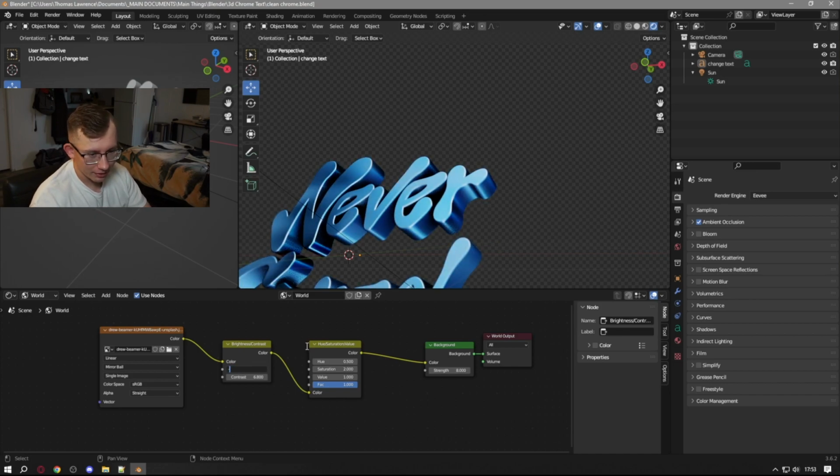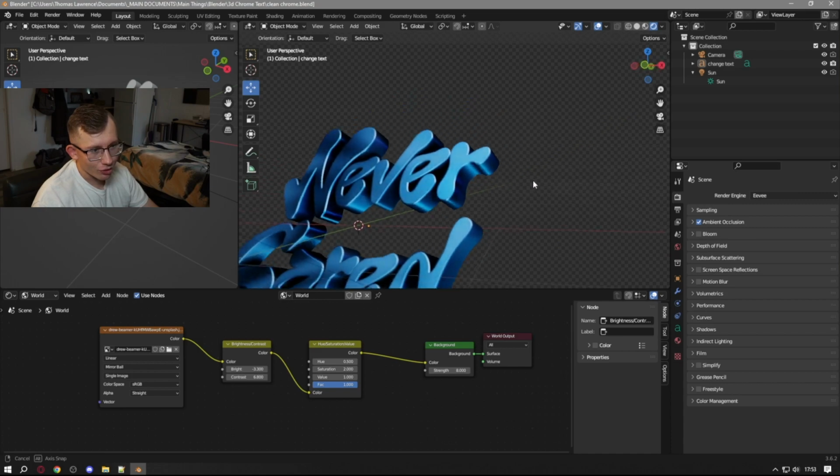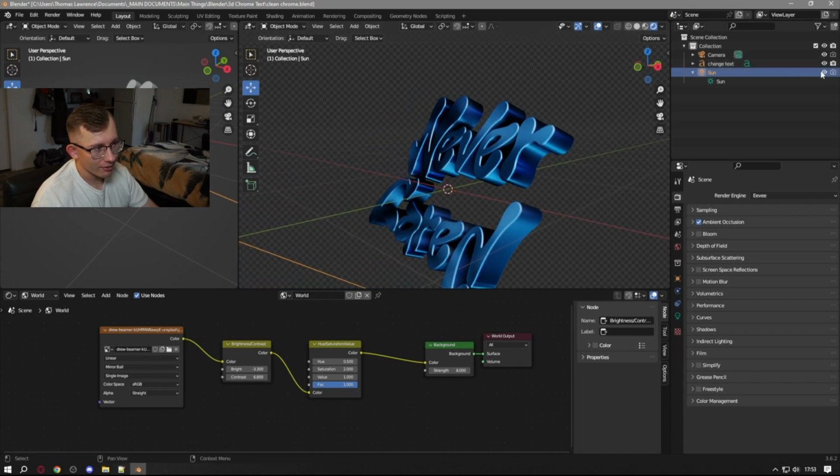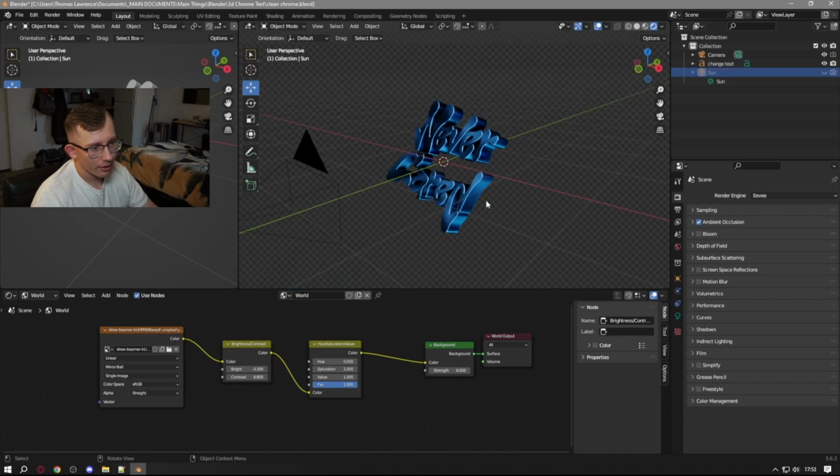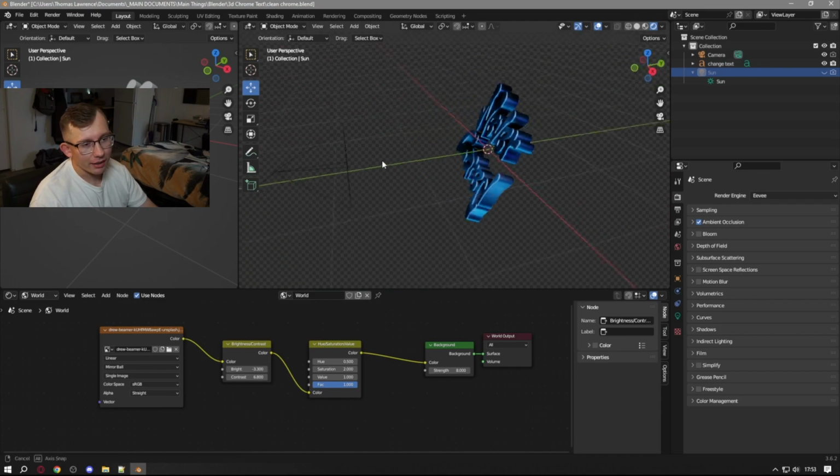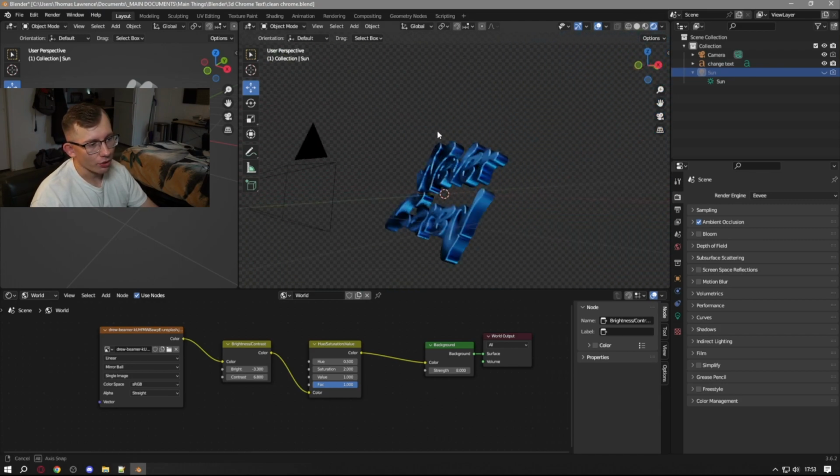So if I wanted it at 3.3, it gives it this super nice shine. And I also added a sun to give it a little bit more. But obviously, as you can see, you can make some really nice chrome with this. You can make what you want with this.